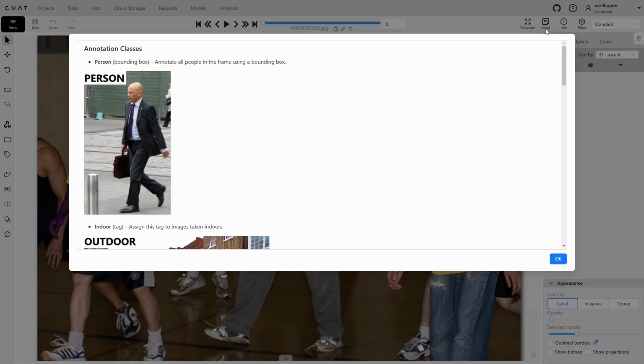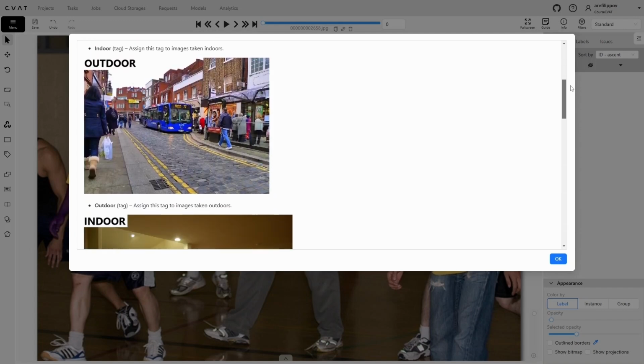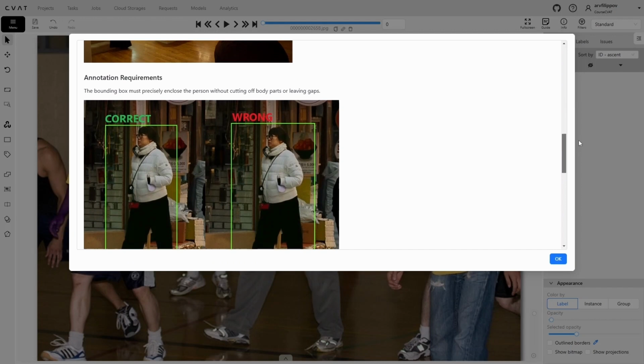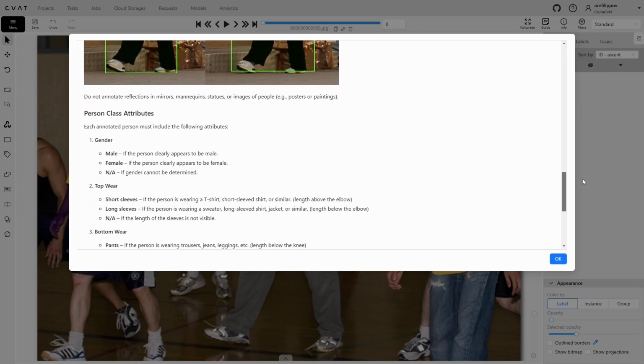This task includes three classes: person, which needs to be annotated using a bounding box, and indoor and outdoor, which should be assigned as tags. If the image was taken indoors, it should be tagged as indoor, and if taken outdoors, as outdoor. The bounding box should precisely enclose the person without cutting off body parts or leaving gaps. Reflections in mirrors, mannequins, statues, and images of people should not be annotated.